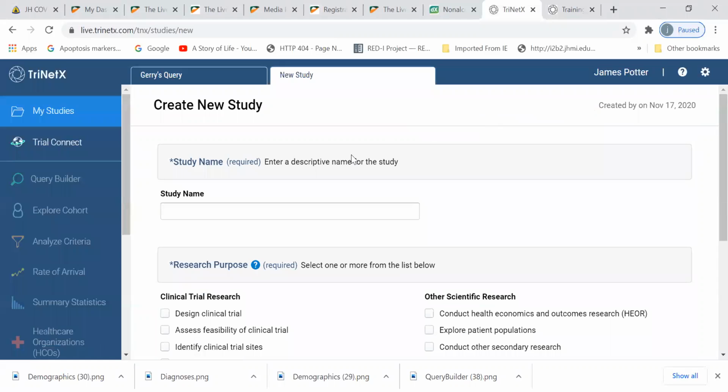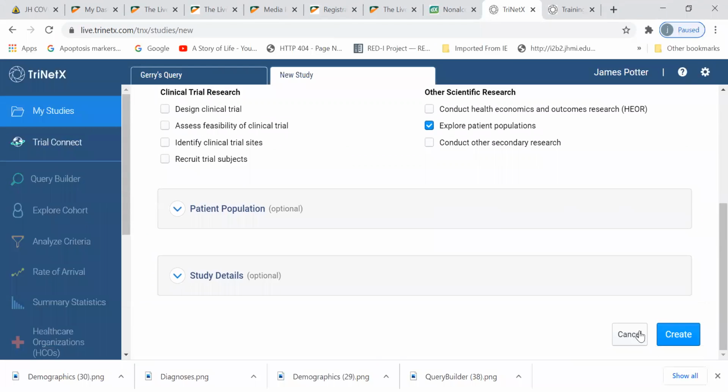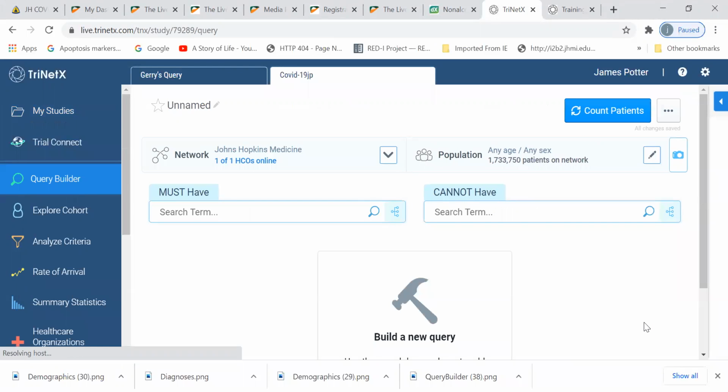So let's create a new study. You must enter a study name. We'll call this COVID-19. Put my name on it, and you must select a research purpose. We'll just select to explore patient populations. Then at the bottom, create. So we have now created a query.